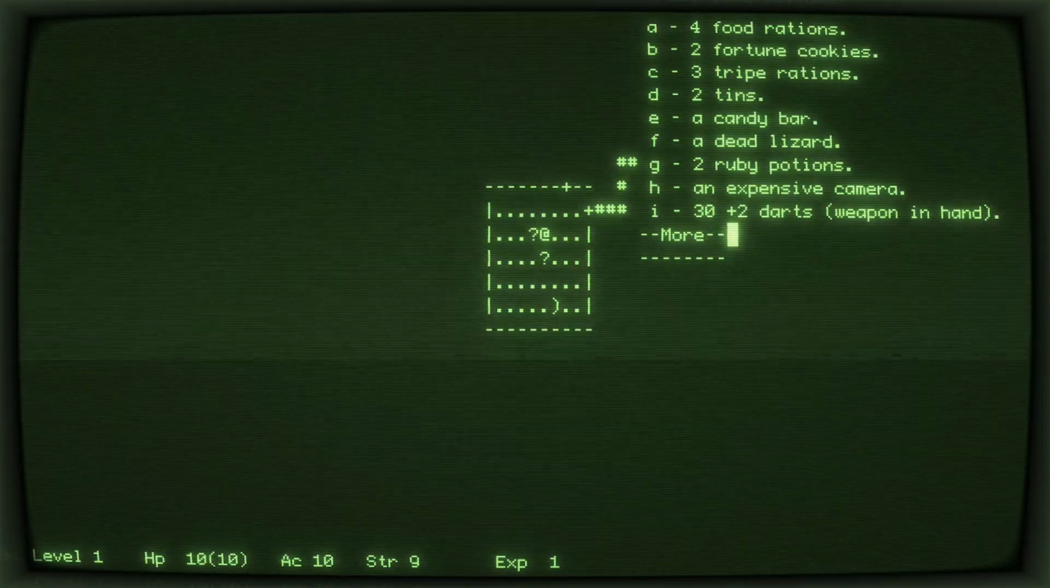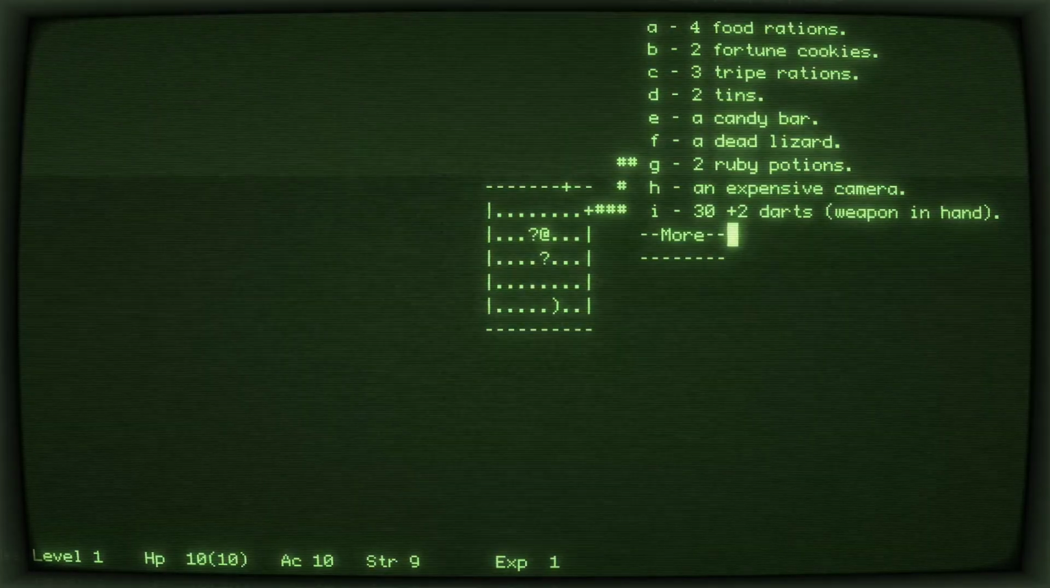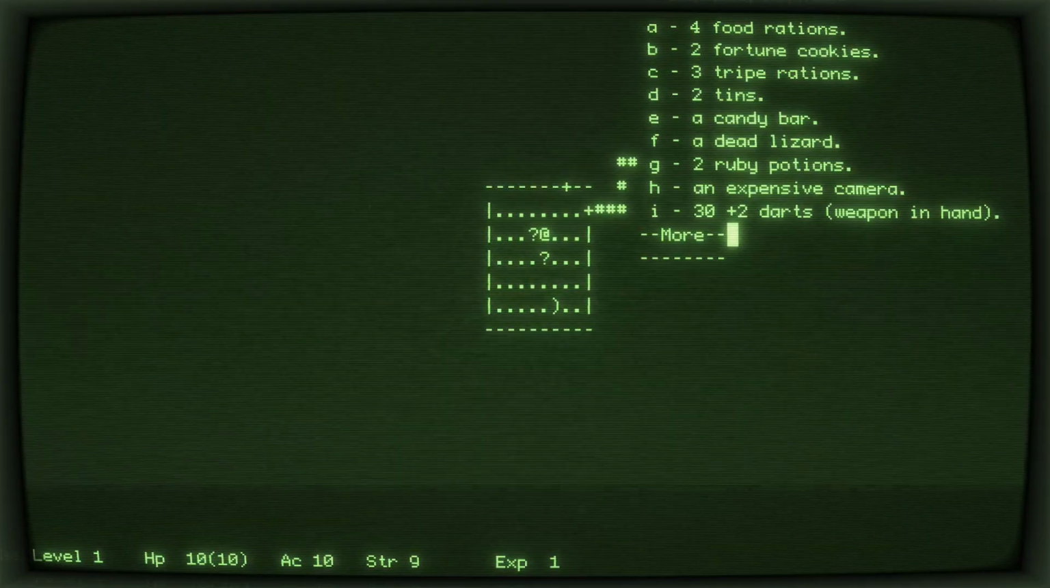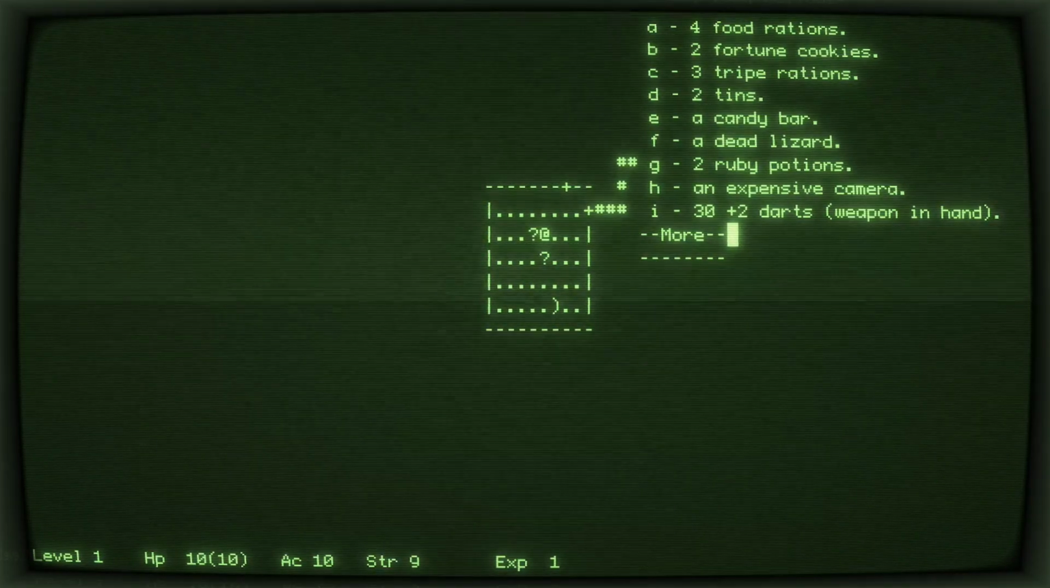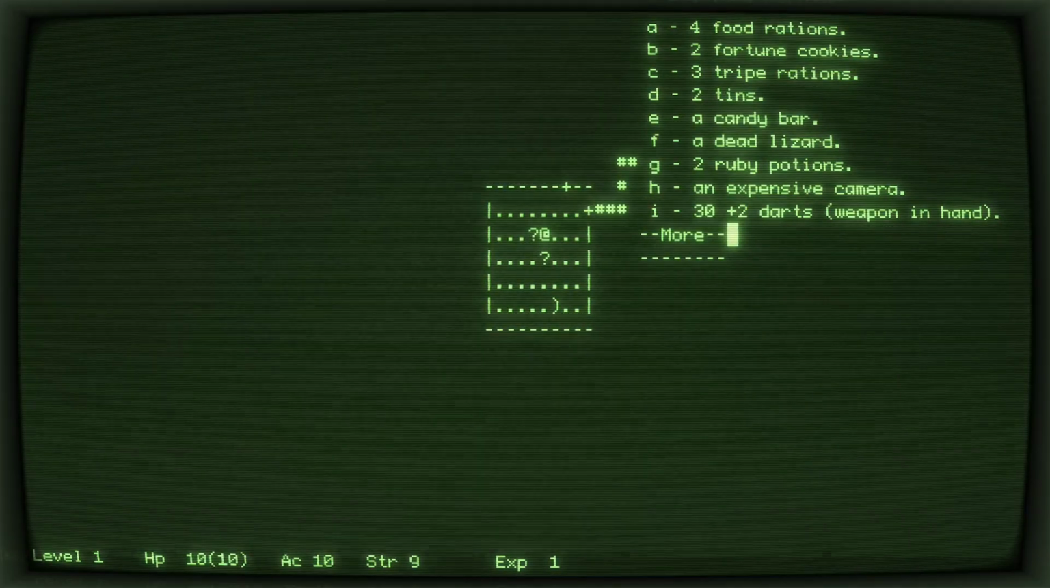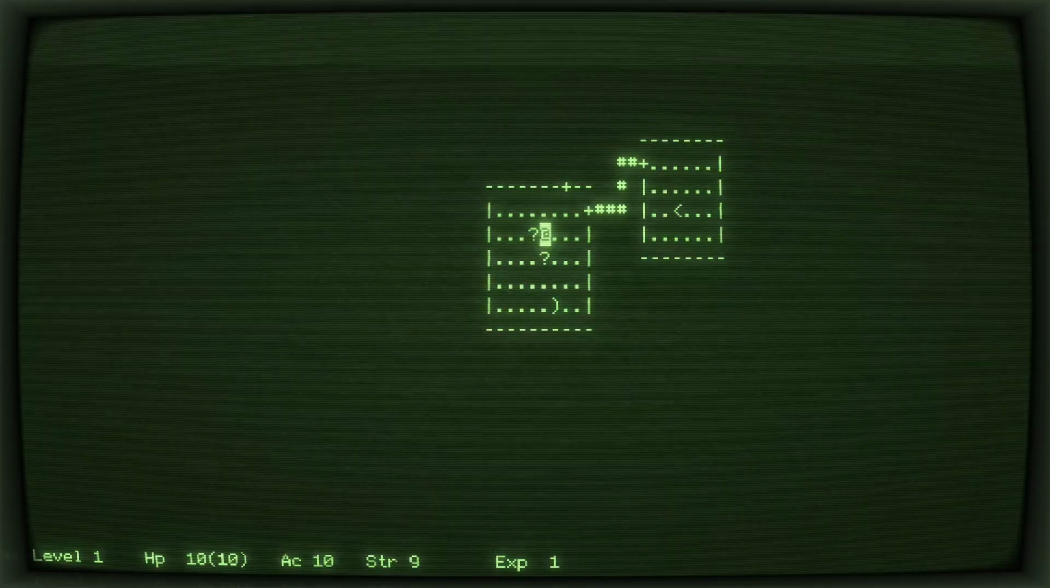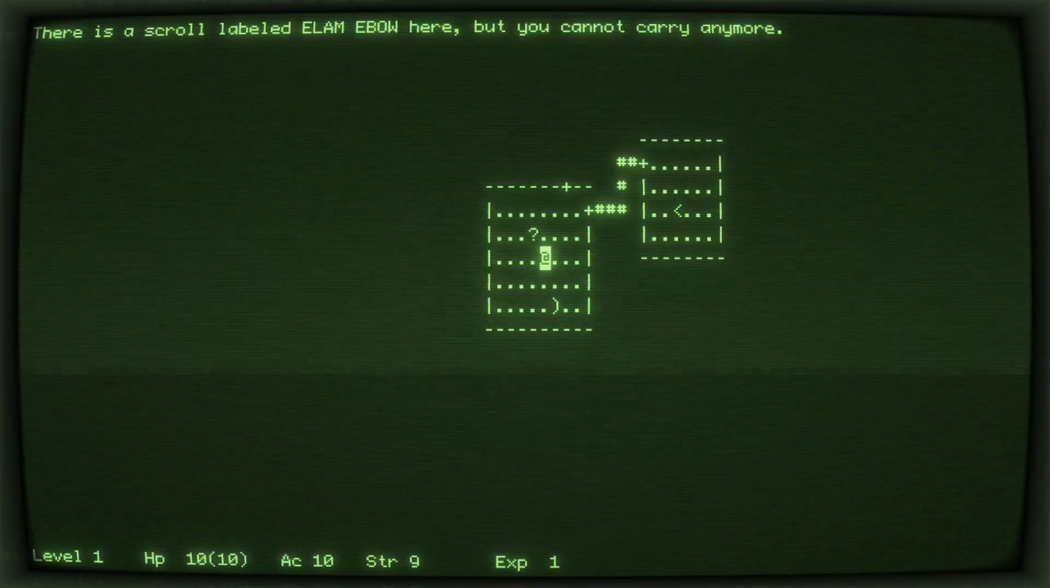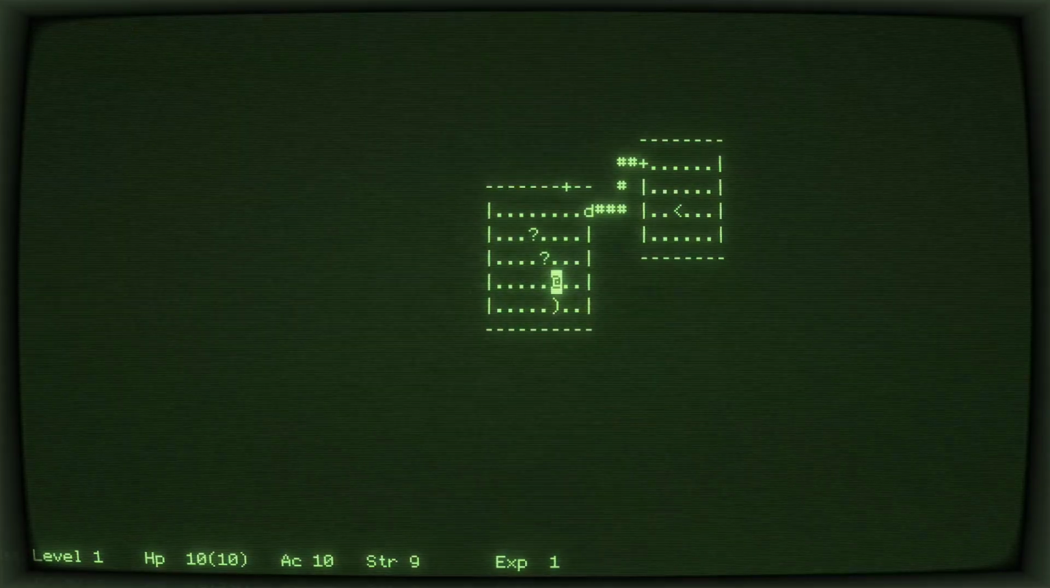We have 4 food rations, 2 fortune cookies, 3 tripe rations, 2 tins. And so those have additional food, a candy bar, a dead lizard, 2 ruby potions, an expensive camera, and 30 +2 darts. That's our weapon in hand. As you can see from everything listed here, this game is not 100% fantasy. It does have a little bit of modern elements, such as a camera. And also, this is a game that has a little bit of a sense of humor, okay? More so than perhaps the original Rogue and other early roguelikes, such as Moria.